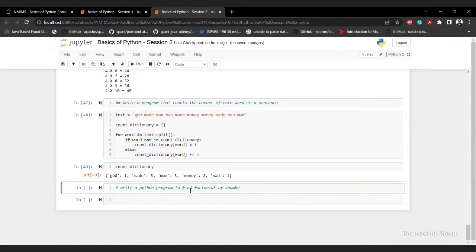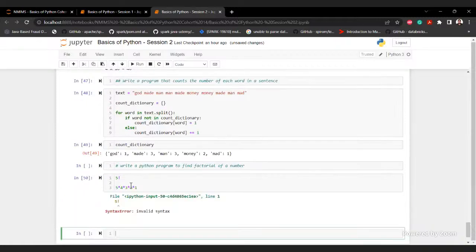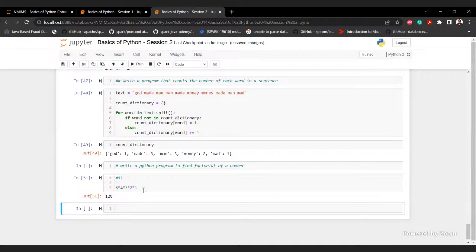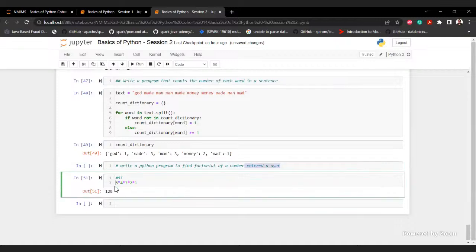You know factorial, right? If I say what is 5 factorial, what will you do? You'll say 5 into 4 into 3 into 2 into 1, right? So what is 5 into 4 into 3 into 2 into 1? 120, right? So 120 should be the answer. So write a Python program to find the factorial of a number entered by a user. Whatever number that I enter, the program should take care of it.